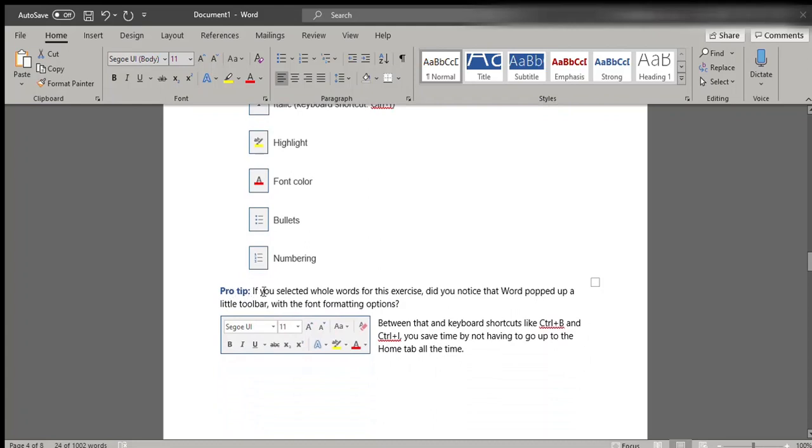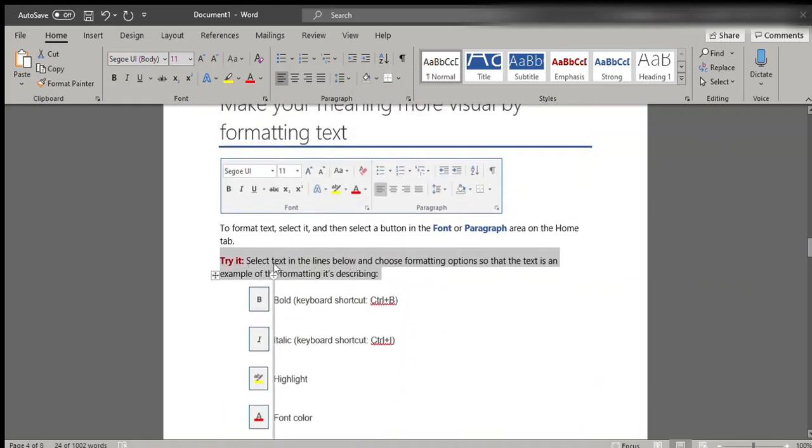So this is a pro tool. If you selected whole words from this exercise, did you notice that a little toolbar popped up with the font formatting options? That's what it's saying. By just selecting an area, you will see this thing pop up here, and we can format it by just clicking any one of these options. As you can see, that will be bold. You can also use shortcuts like Control B that will undo it, and it will do it once more if you want. Let's go ahead and select it back.